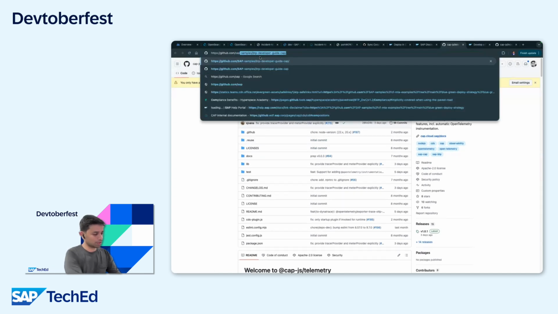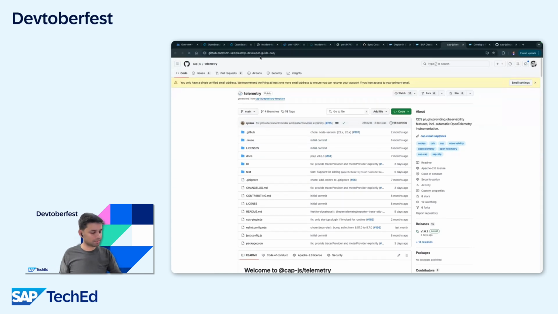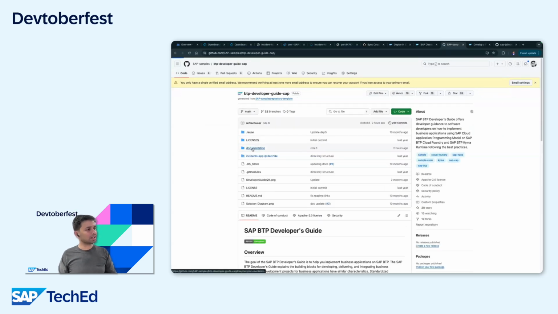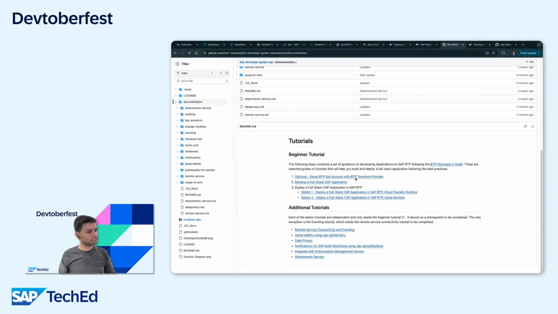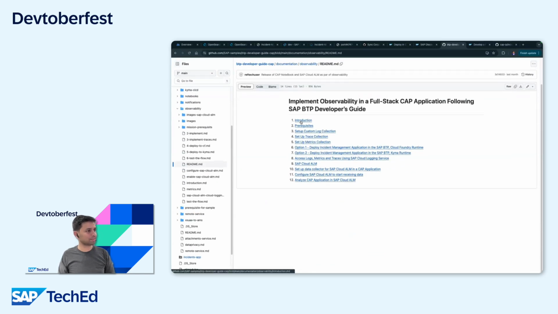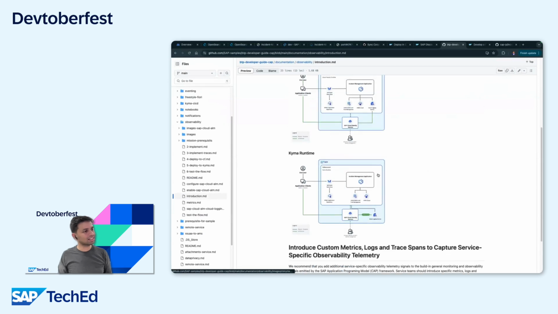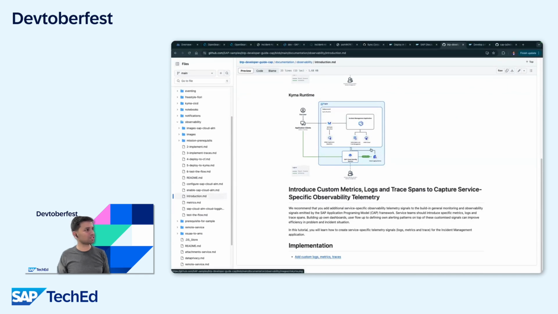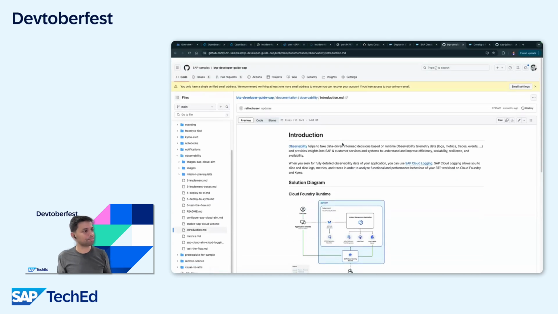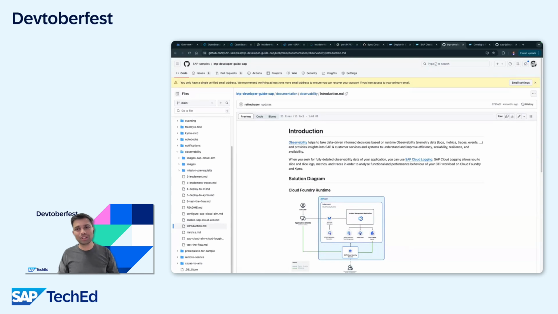And also, we have these SAP samples where we have the developers guide. I can go to the documentation, and then all the different chapters which I talked about can also be visualized here. So the observability, as we talked, is here. I can go to the introduction, and the solution diagrams and whatever we saw in the mission are also visible. So that's all from my side in terms of observability, and we can have any questions that we can answer now. Yeah, that's all.